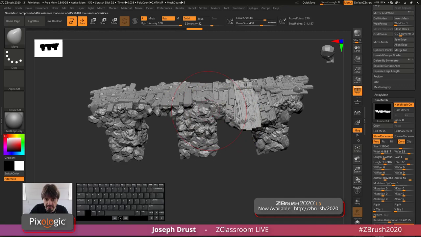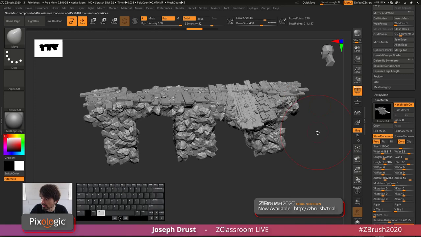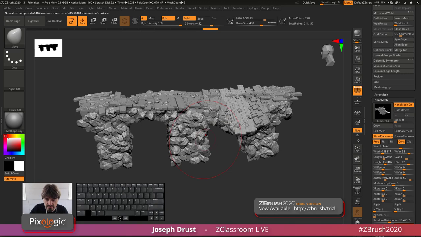So this is really cool for creating different environment assets, right? So I can come through and just click and drag and just change the surface, maybe manipulate the edges and get some randomness, some things that might've been, you know, caused by destruction or just decay. And it's all gonna get updated with the NanoMesh.